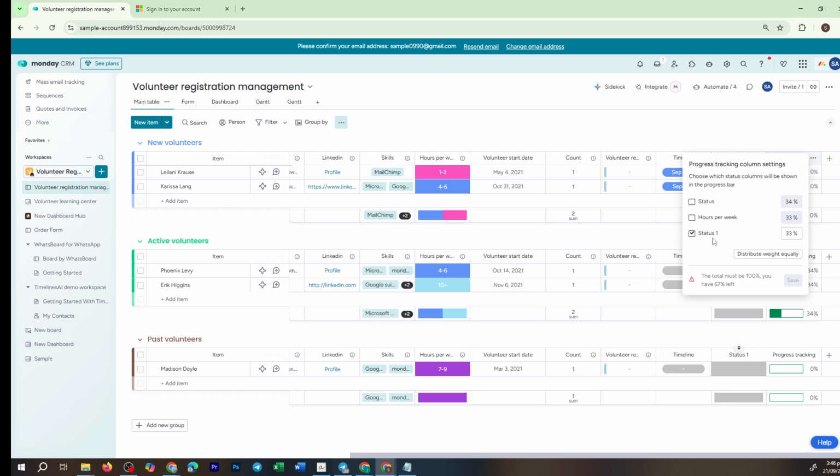Let's say, for example, a certain step of a task is particularly critical. You can allot a higher percentage to indicate its importance in the grand scheme of your project. Once you've meticulously set everything up to your liking, go ahead and hit the Save button. And with that, your progress bar is fully customized.